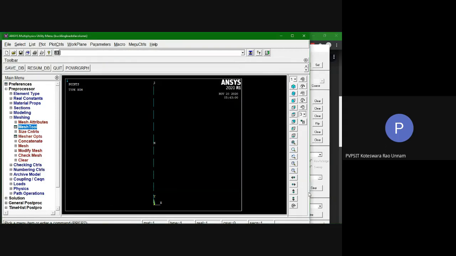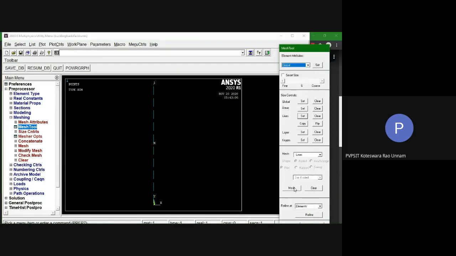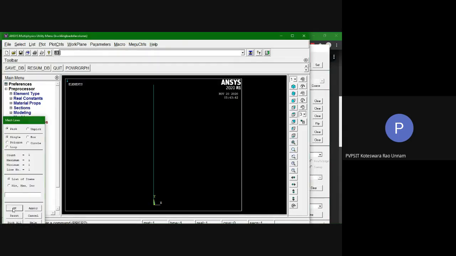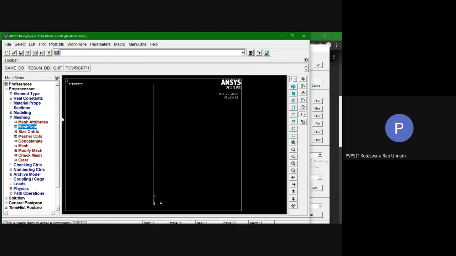Click OK. Then you need to mesh. Click on mesh. Select the line again. Click OK. So now it is meshed.